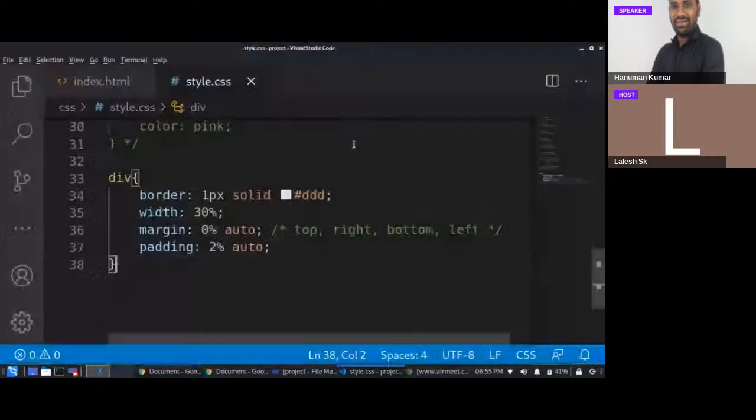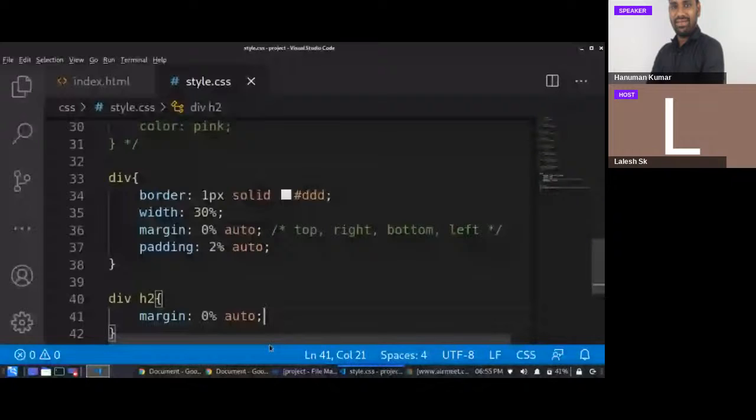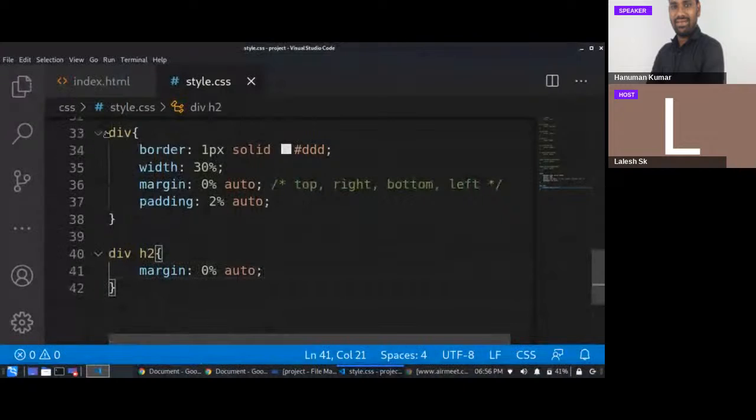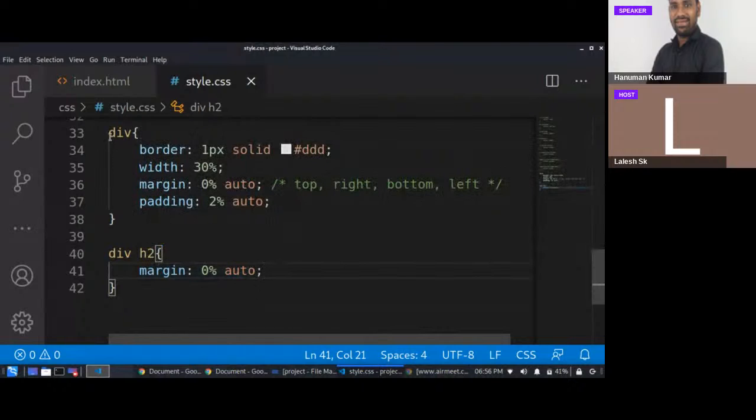Alright, now I am going to use the H2. div and h2, I'm going to use margin, that is 0% and auto. Alright, and save this, execute in the browser. Now if you observe this, these styles are applied, this margin is applied, but here by default we are maintaining this division also. That is the reason when we apply the margin property, we are not able to get the center alignment text, because this is available in the division section.